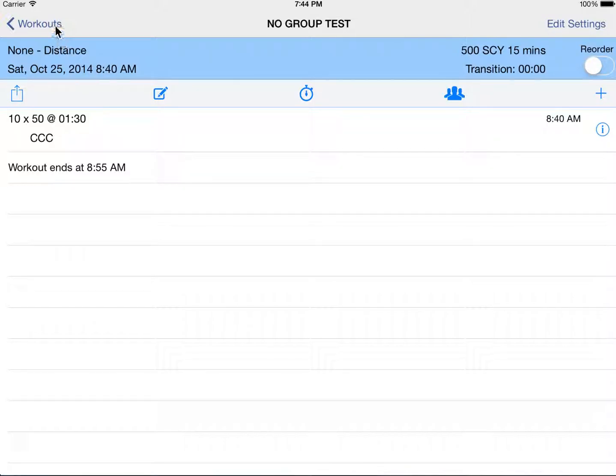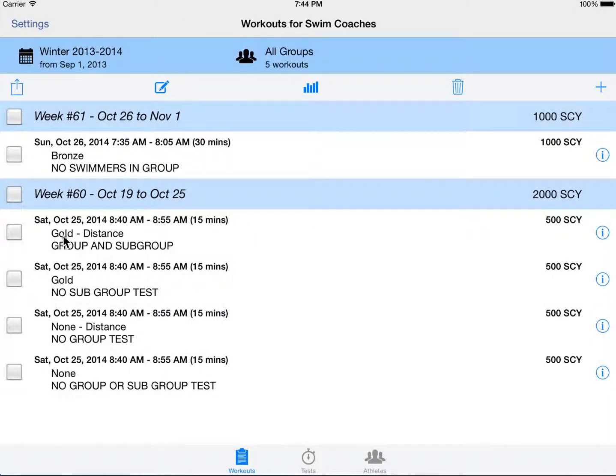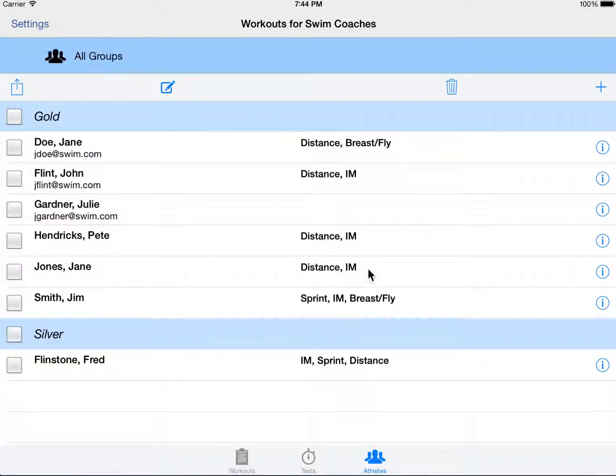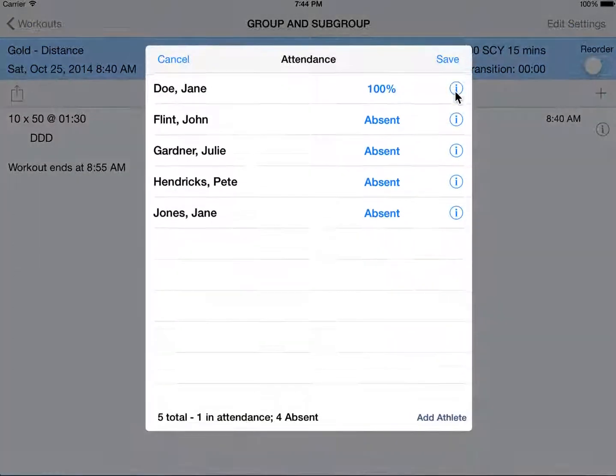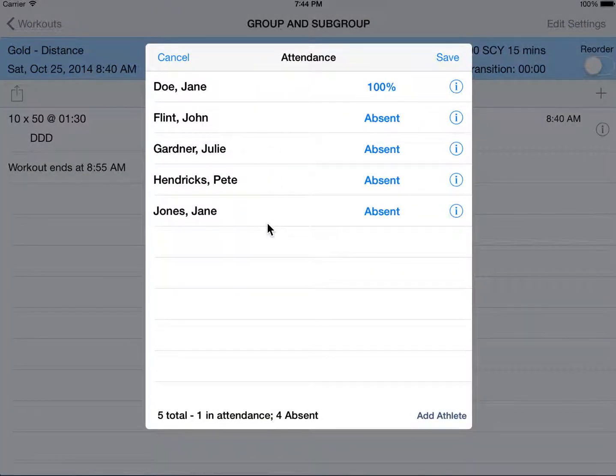Now, let's see if we go back to the other one. We have group and subgroup. So if I wanted only gold distance swimmers, I come over here and see that I have 4 gold distance swimmers. So if I click on this workout here, I go to attendance, it shows me, oh, this attendance was taken already because I have one that was at 100%. So anytime once you've taken attendance, it will pull in that attendance list whatever you've set. So if you added or removed swimmers from the subgroup, you'd have to add them manually.